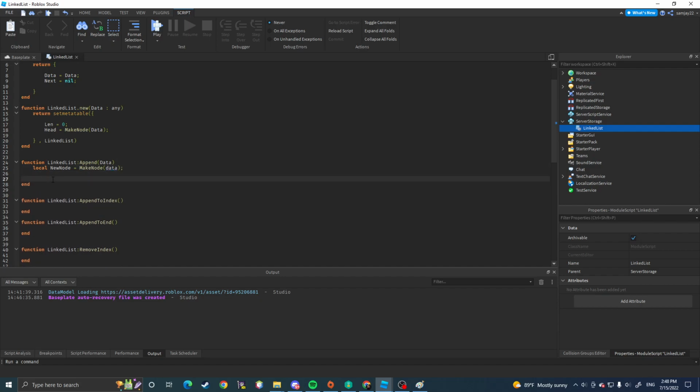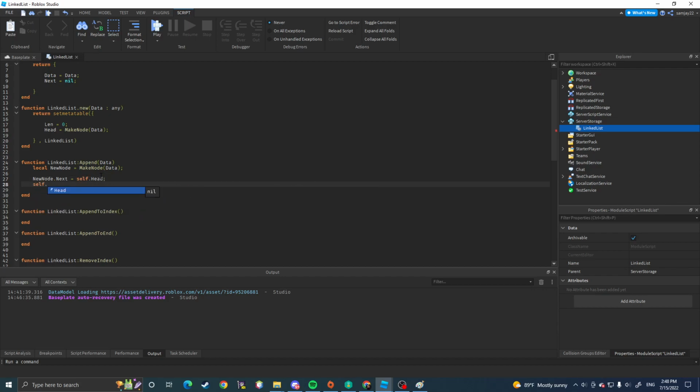So then we're going to go ahead and capital D for data. We're going to say, okay, well, we need to make the new node next. So new node dot next has to equal head, self dot head, right? And then we're going to set self dot head equal to our new node. So that'll essentially make our new head. This will add to the front, or append to the beginning.